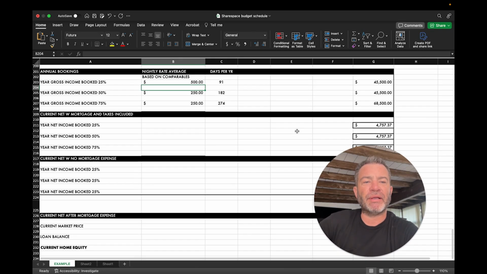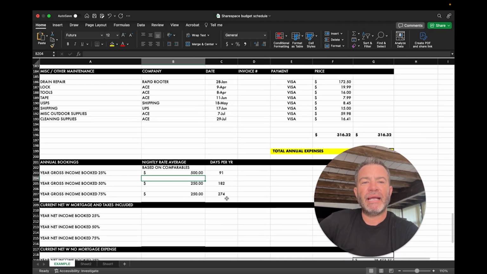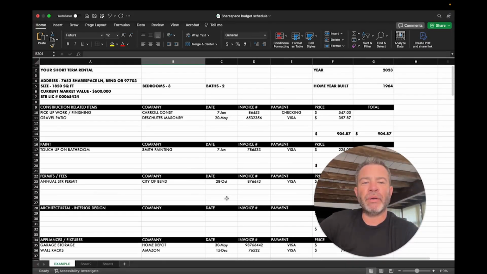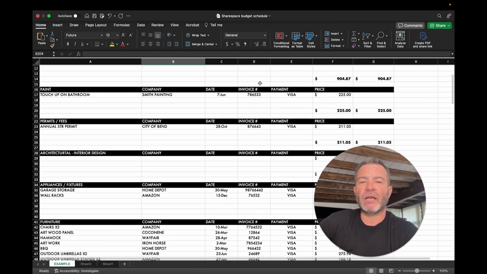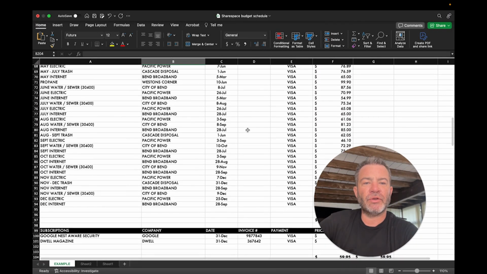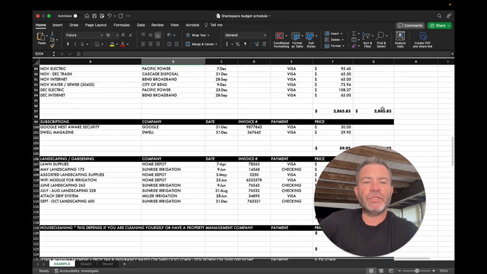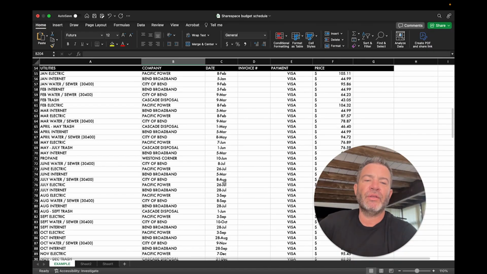But this is the really important place right here. This is where you play around with what could I get? What's my average? How many days per year am I going to actually have it booked? And this whole part we went through earlier is always going to vary. It just depends on if you want to improve your product or your home. And then your utilities are going to change based on how efficient they are.